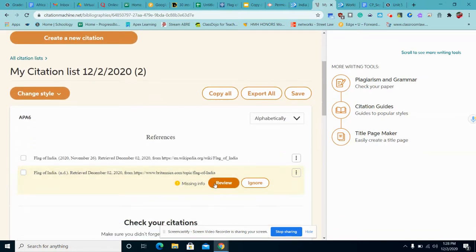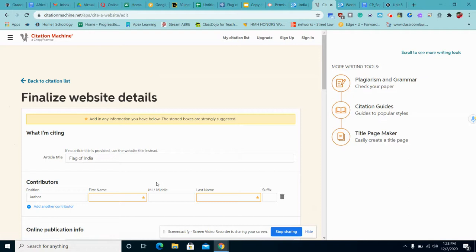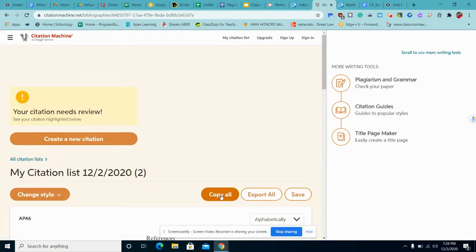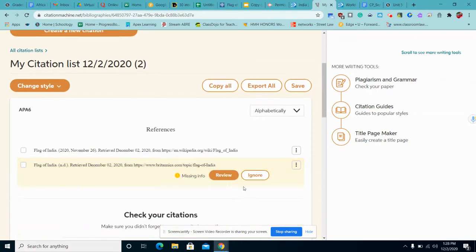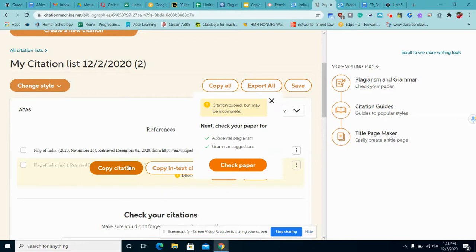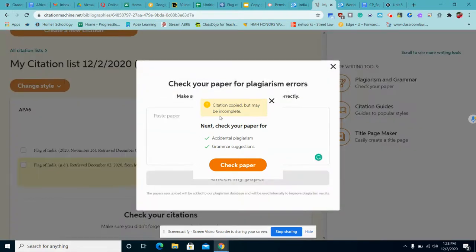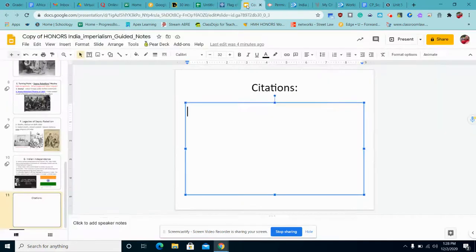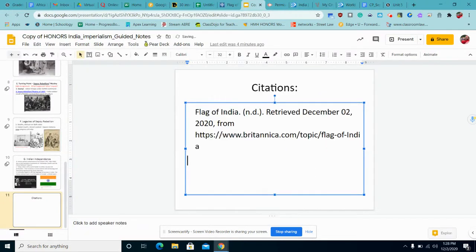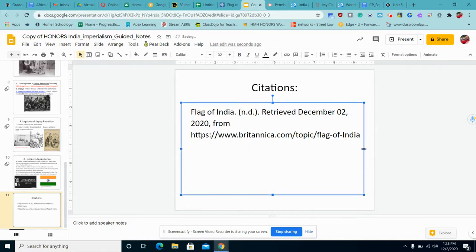I review it, and I don't even need to review it. Take citation. I'm going to just copy it. Copy citation, right? So I'm going to copy the citation, and then I'm going to paste it into my site. Copy, paste. There you go. And I have one of my citations for my project. You need to have, I think it says I use at least 3.